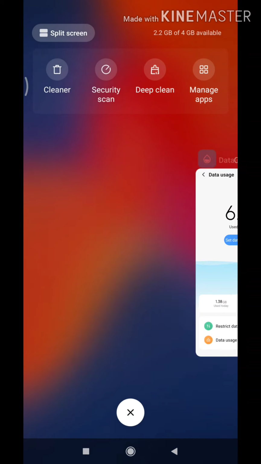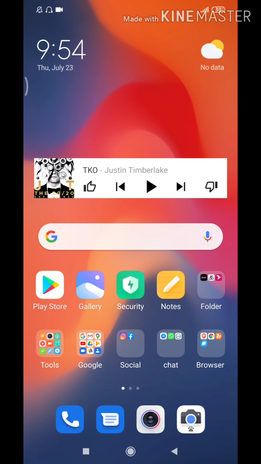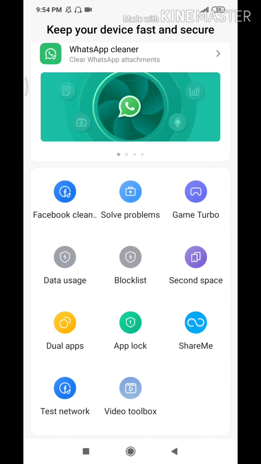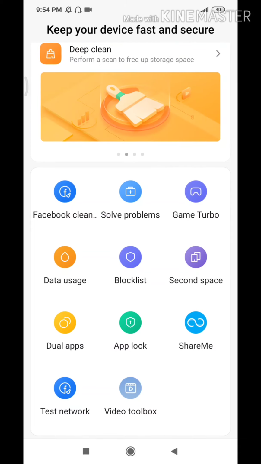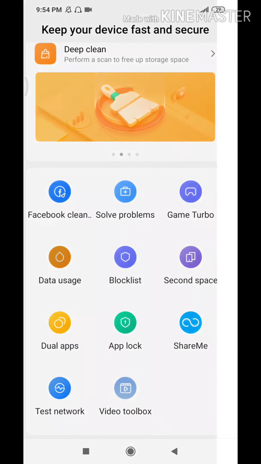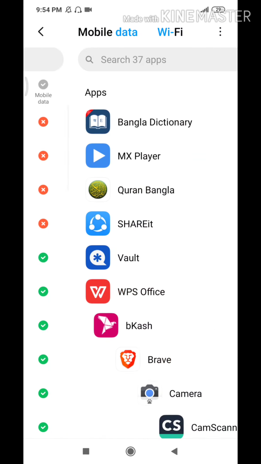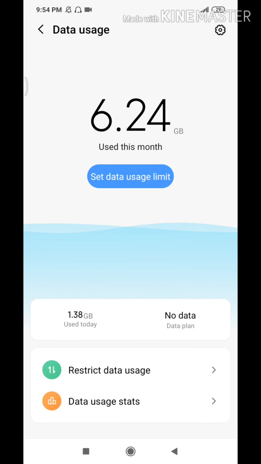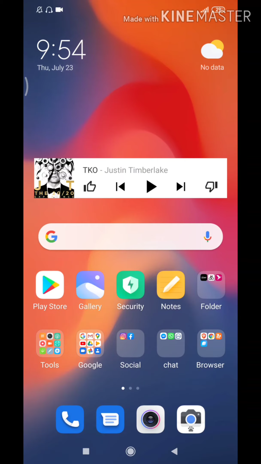Another way you can also access this page is from your Security. You can see the Security icon here, and from Security you have to go to Data usage. From data usage you will see the same thing, restrict data usage, and the same process again. So viewers, you can understand how to switch off your background data and foreground data for any kind of apps in your Xiaomi phone or any other phone.